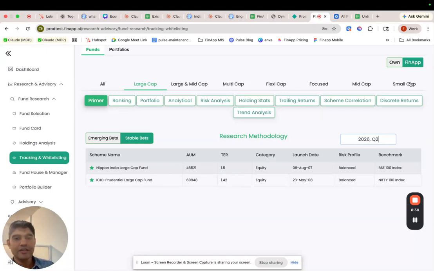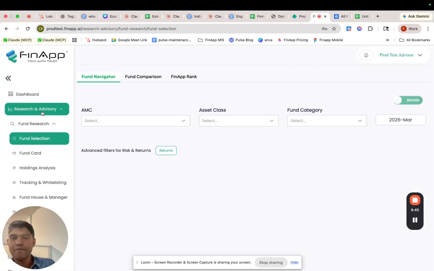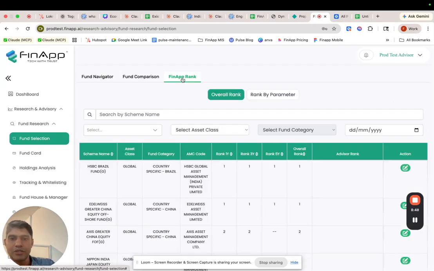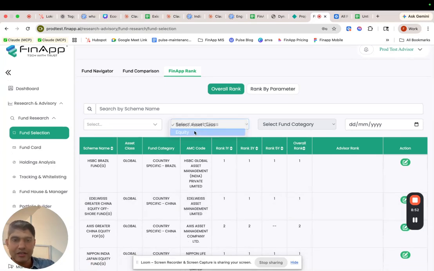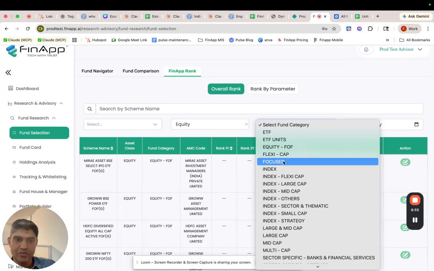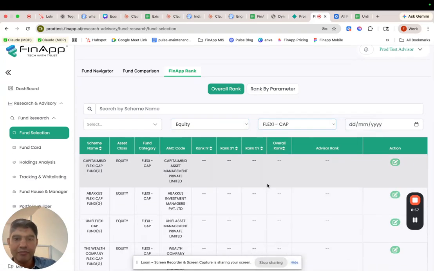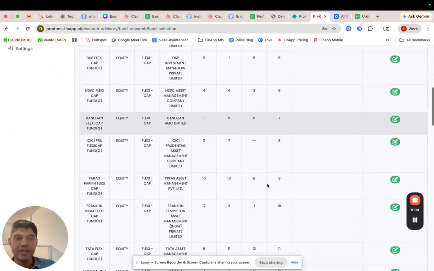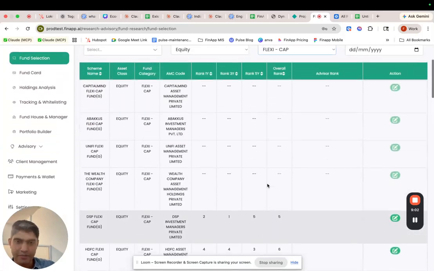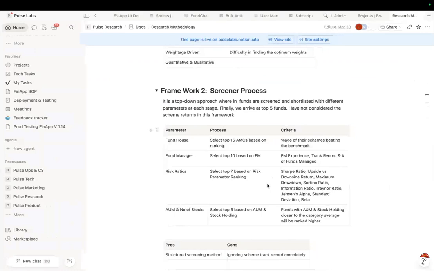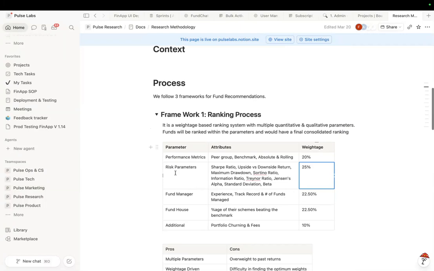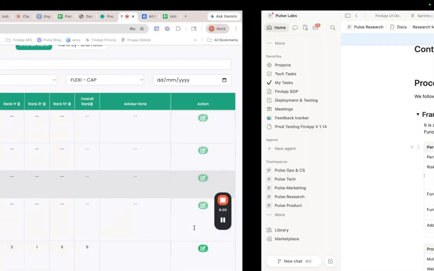Alongside this, I was also talking about the ranking of the funds, which is available under fund selection. You can come to this thing called FinApp rank, and see it at an asset class level and also at a fund category level. So for example, if I choose flexi cap, I'm going to see the ranking we make for each of the flexi cap funds, which comes from these parameters: fund house, performance, risk, fund manager, and additional parameters.